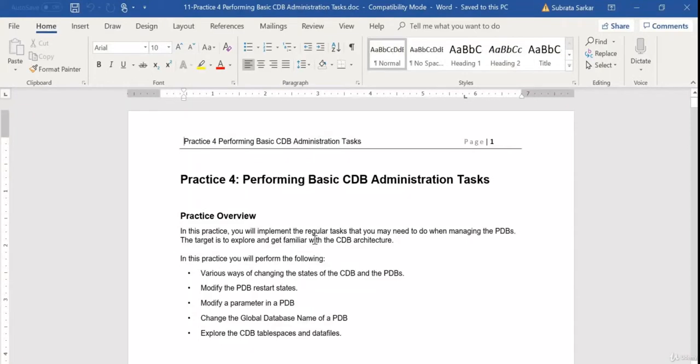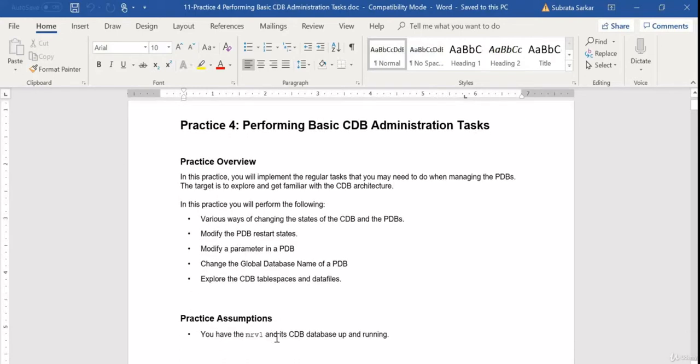So in this practice, you will implement the regular tasks that you may need to do when managing the PDBs. The target is to explore and get familiar with the CDB architecture. In this practice, you will perform the following: various ways of changing the states of the CDB and PDBs, modify the PDB restart states, modify a parameter in a PDB, change the global database name of a PDB, and explore the CDB tablespaces and data files.